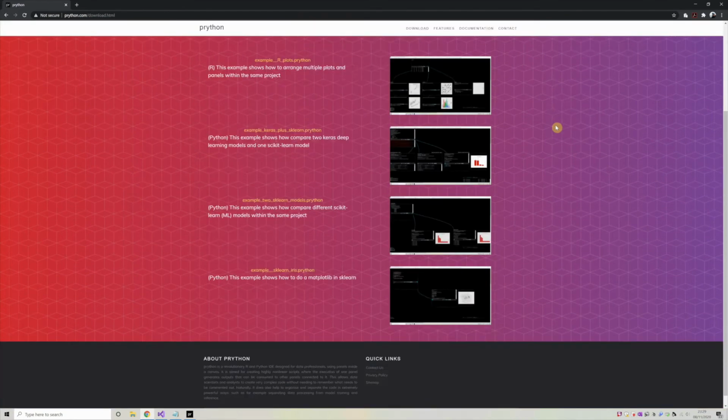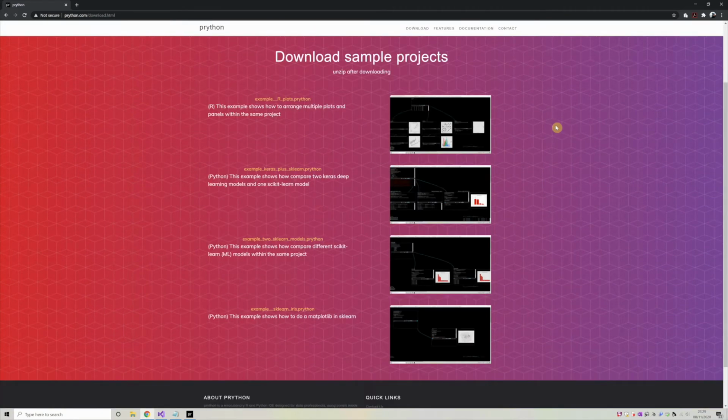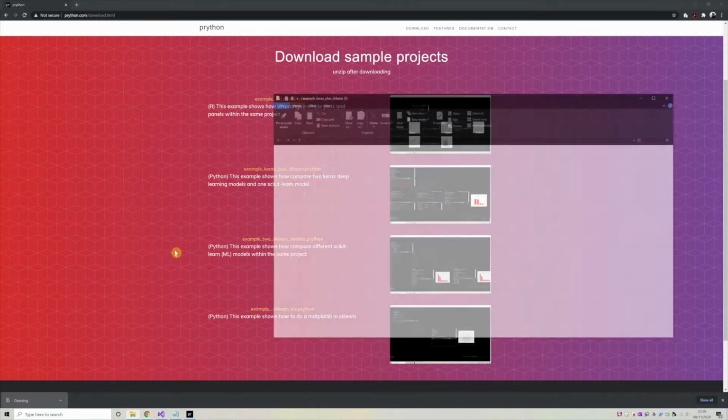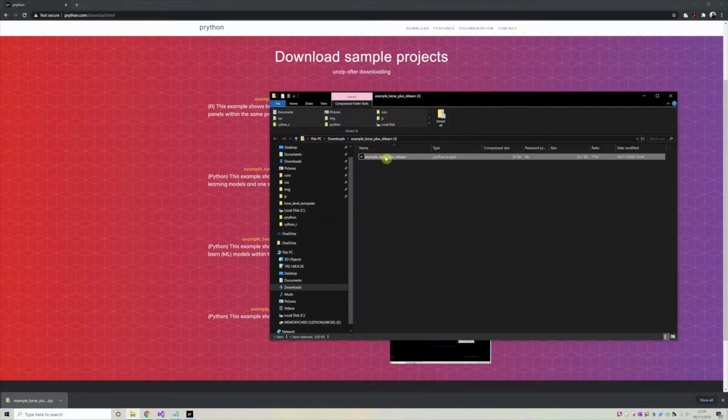In this video I will show you how to use some tools to organize your projects in Prython. First visit Prython's downloads page and download the example_keras_plus_sklearn. This is an example on how we can leverage Prython to run multiple machine learning models with just one click and using different frameworks such as scikit-learn and keras at the same time in Python.